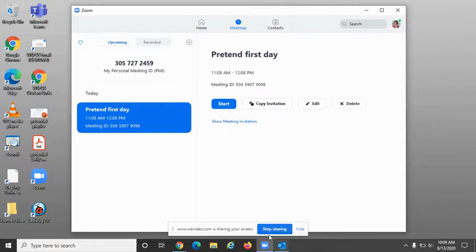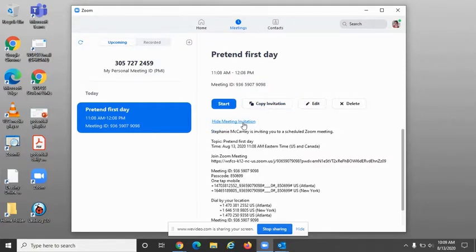Somehow it saved it, even though I had to X out of all of that junk. All right, so you're going to want to click copy invitation. Now, when you copy the invitation, it does way too much. So actually, you want to do show invitation, and then you want to copy just this link right here, not the join Zoom meeting, but starting with the HTTPS.